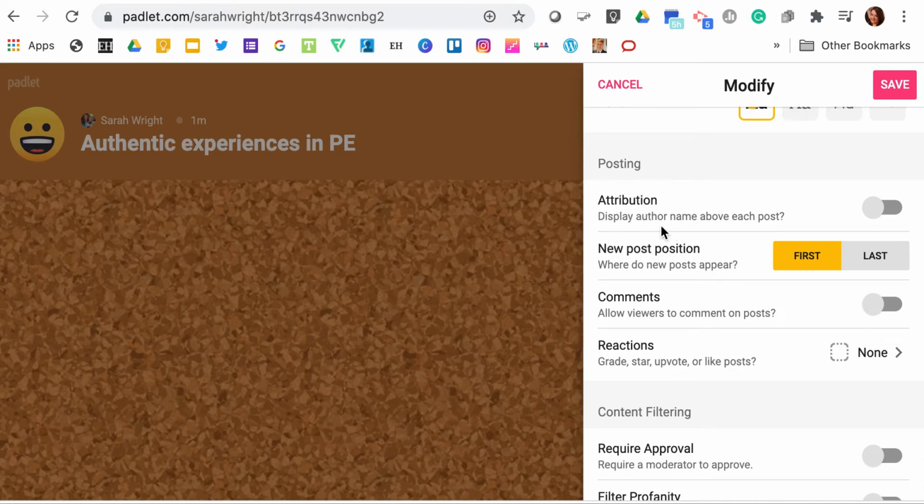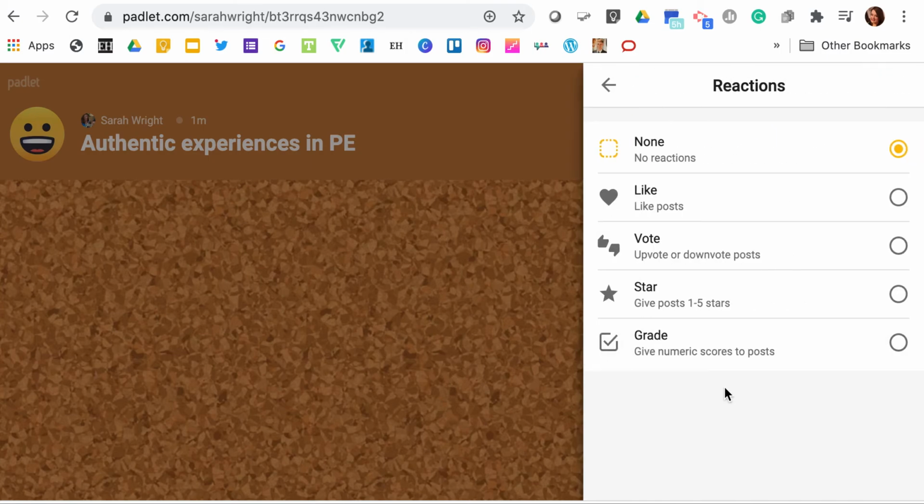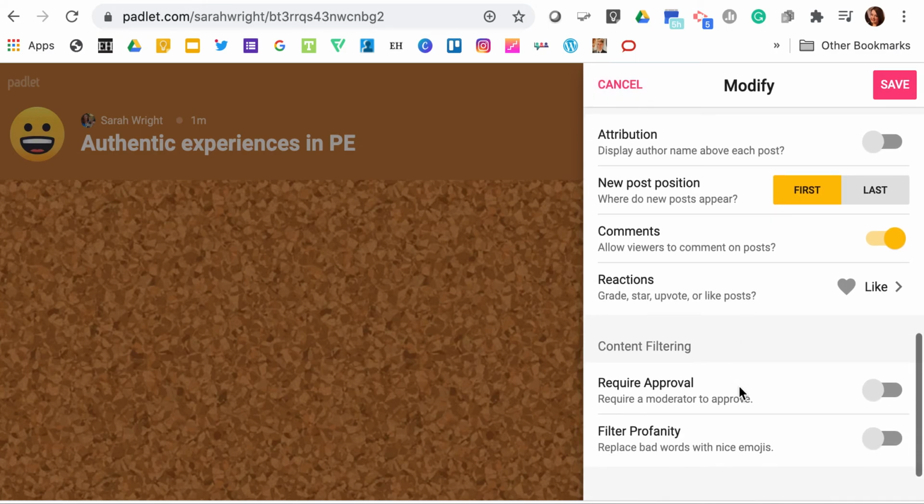So I can change whether I have my author name displayed. This is sometimes a good thing with new students, just so you can show them that they need to have responsibility for anything that they are posting in your spaces. Allowing comments gives an opportunity for really quick formative assessment from either yourself or from peers, as do reactions. So you can use social media style reactions. So let's say people can like posts.